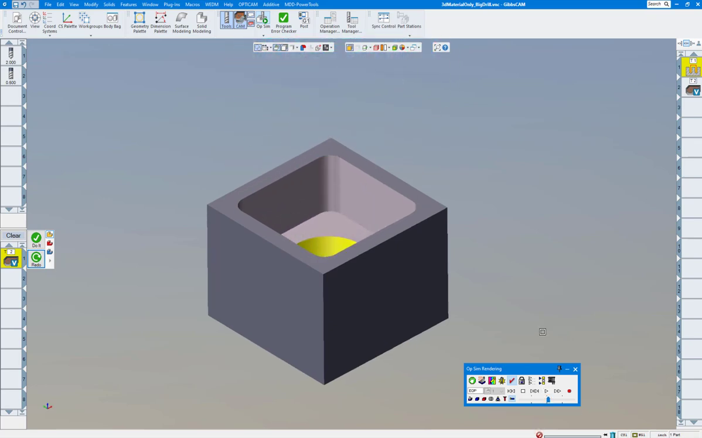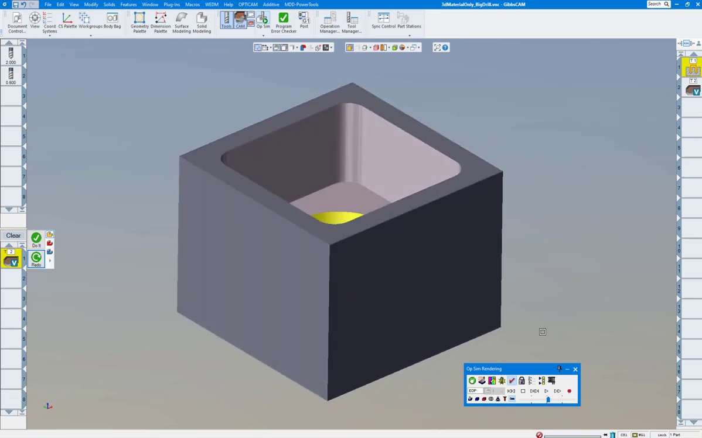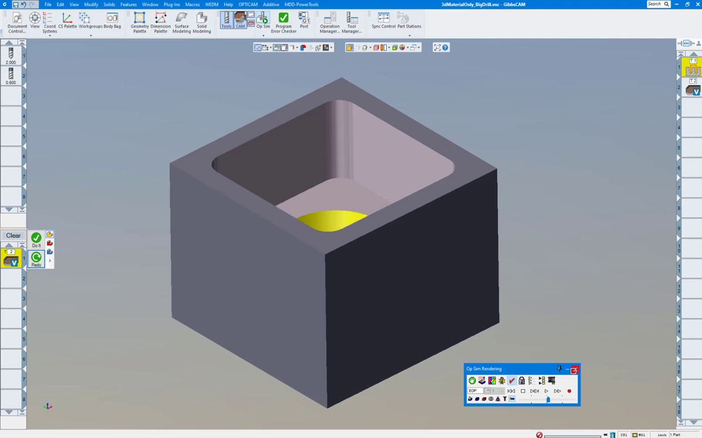Speed it up a little bit. As you can see, material only works very well.